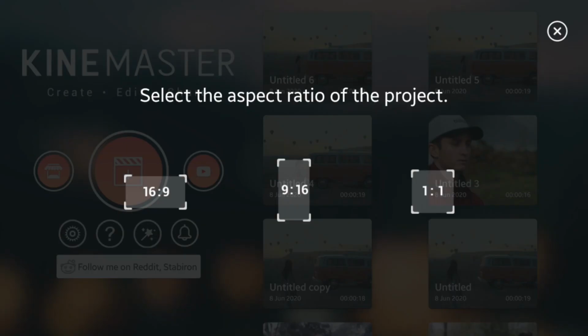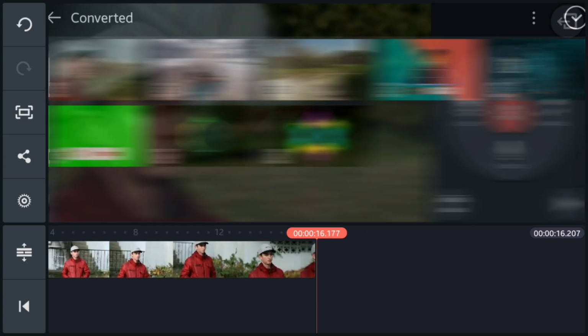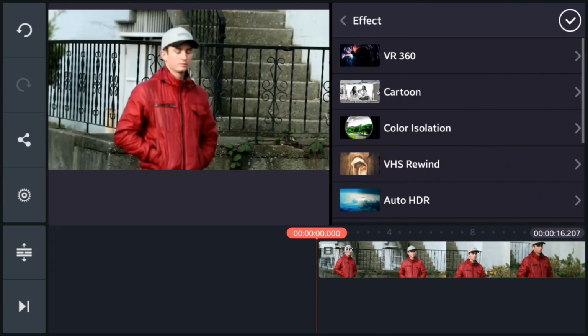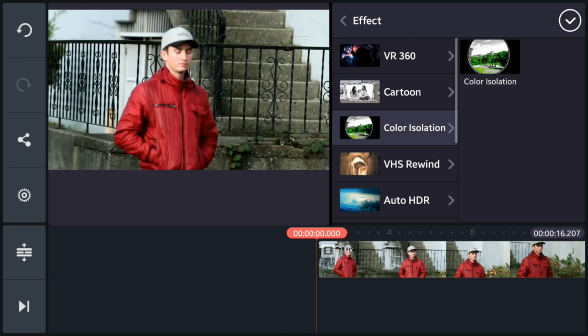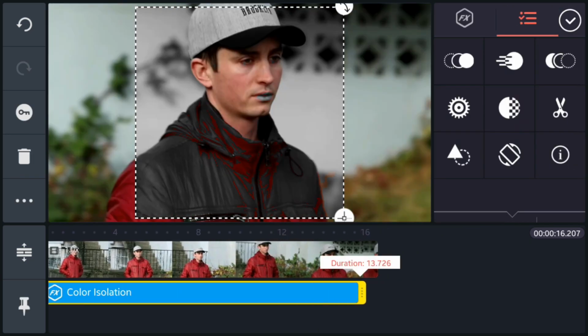Again go to Kinemaster application and take screen size 16:9. Now go to media option and add your clip on your timeline. Now go to layer option, then tap on effect, select color isolation effect, download it from asset store. Now add this effect on timeline.